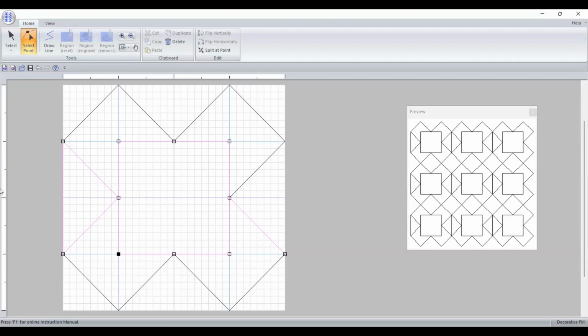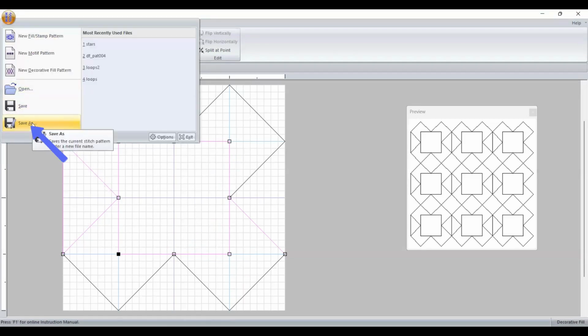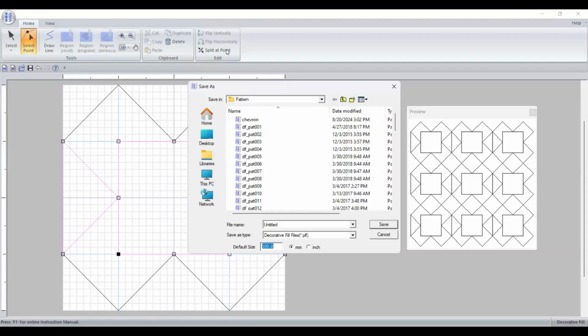So let's just save this one. Say this is how we like it. We're not going to change it at all. So I would go here and go to save as, because I want to change its name. Okay, it's going to save in a file called pattern, same place it was before, and I'm just going to call this one boxes because it looks like boxes.